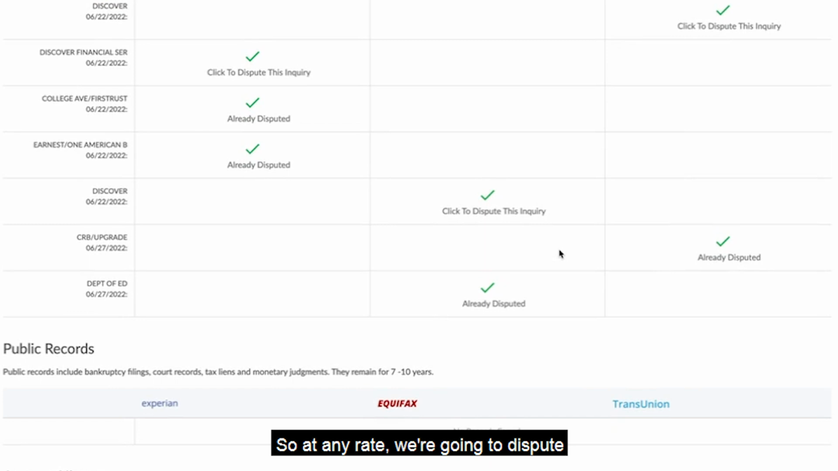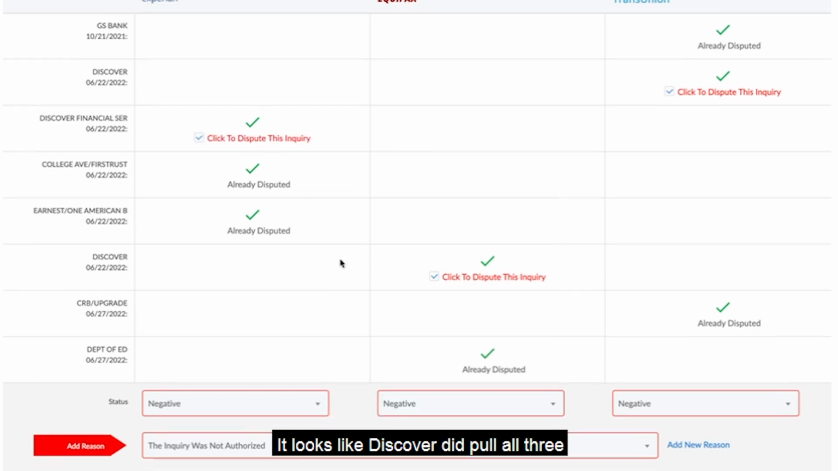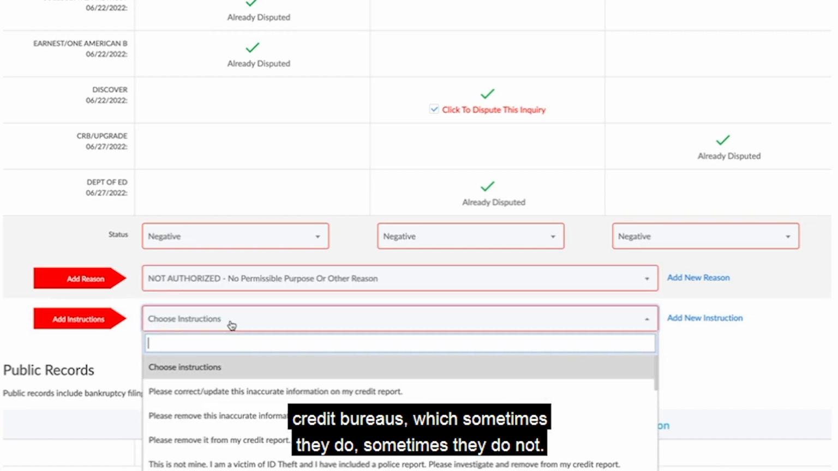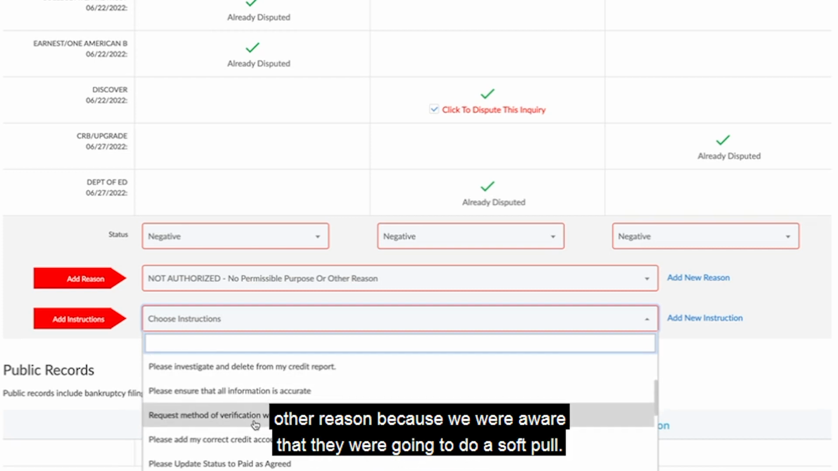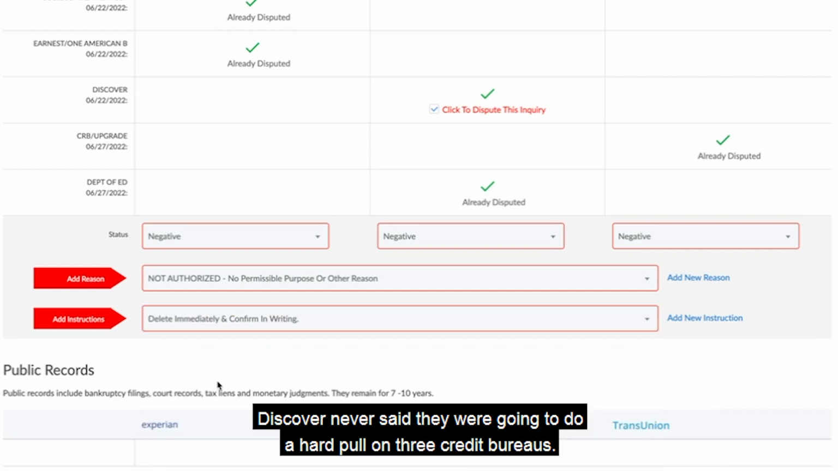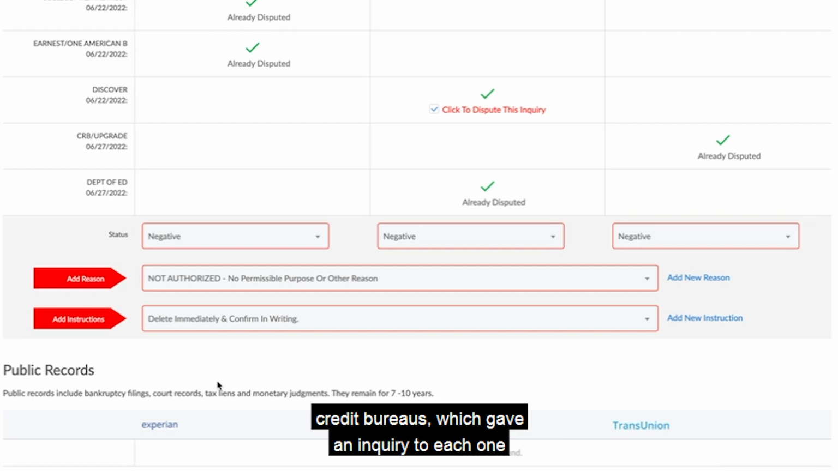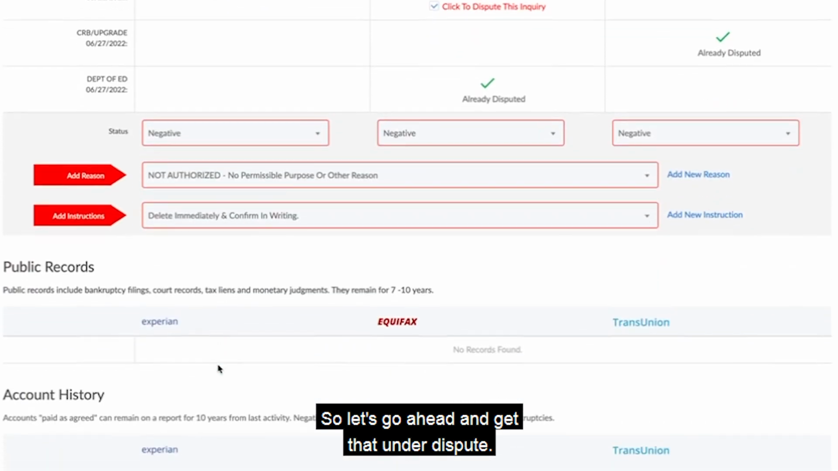So at any rate, we're going to dispute these inquiries from Discover because we don't want them on there. It looks like Discover did pull all 3 credit bureaus, which sometimes they do, sometimes they do not. And we're just going to say this inquiry was not authorized. They did not have permissible purpose or other reason, because we were aware that they were going to do a soft pull. Discover never said they were going to do a hard pull on 3 credit bureaus. Normally Discover just pulls Experian, but in this case, they pulled all 3 credit bureaus, which gave an inquiry to each one, and we don't want that. So let's go ahead and get that under dispute.